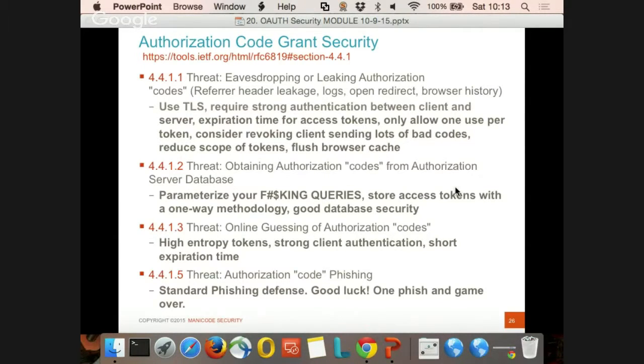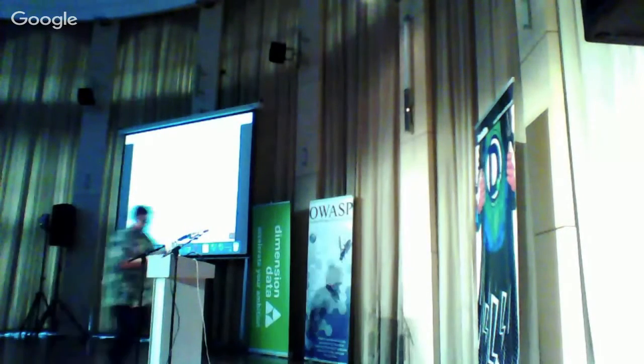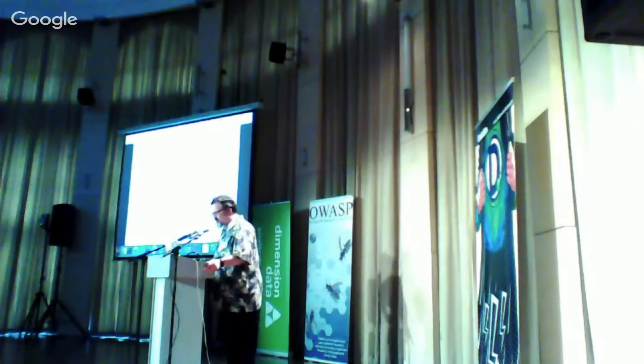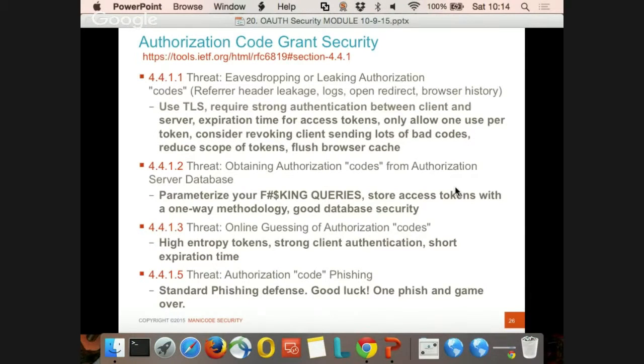4411: the threat of eavesdropping of the token through referer headers, through logs, through open redirect issues, through browser history problems. The token's going to leak in all of these different situations. So we want to use TLS for everything. We have to provide strong authentication between the client and the server as well. There are a lot of add-on protocols that have provided additional cryptographic extensions to OAuth. We want our access tokens to be incredibly short-lived, like just a couple of minutes, so if they are stolen, their value is very minimal.